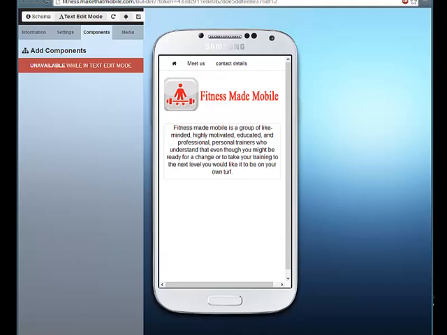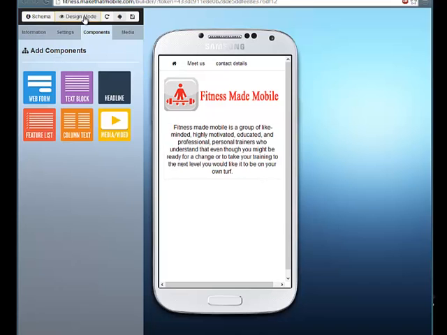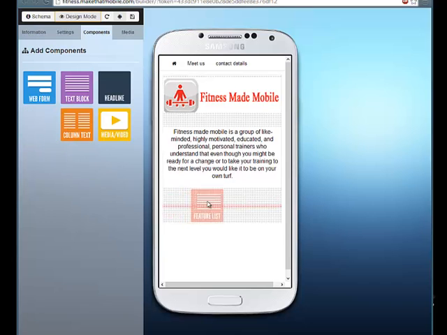Excellent. And then let's do one more piece. So to pull in another component, we're going to have to change the text edit mode back to design mode, which gives us this toolbar again. All right, now from here, let's do a feature list underneath that.